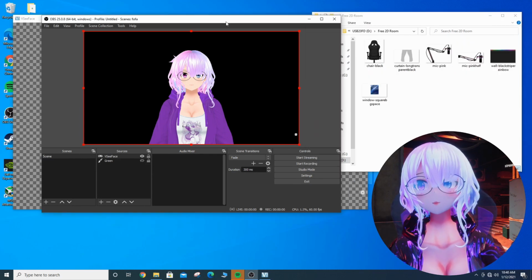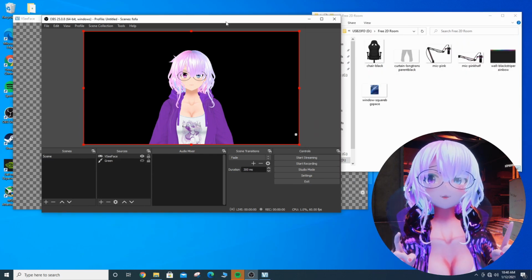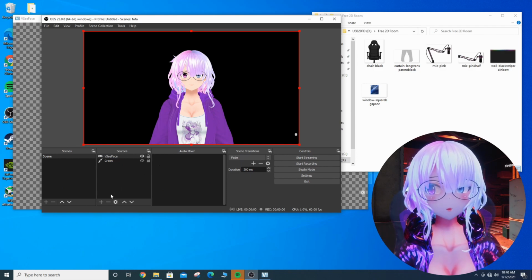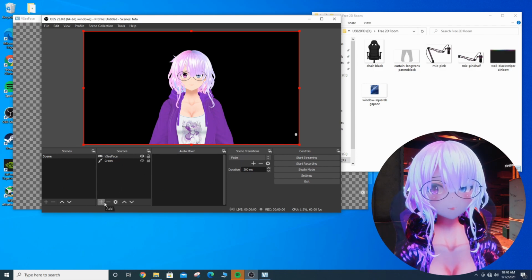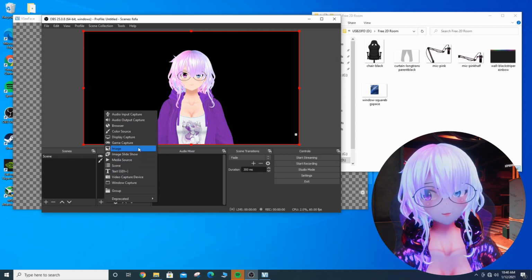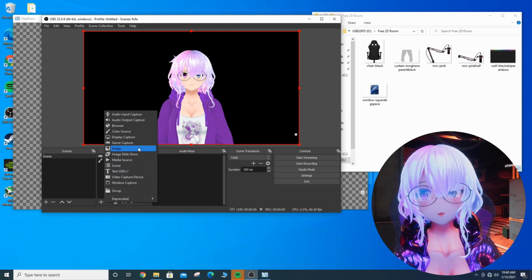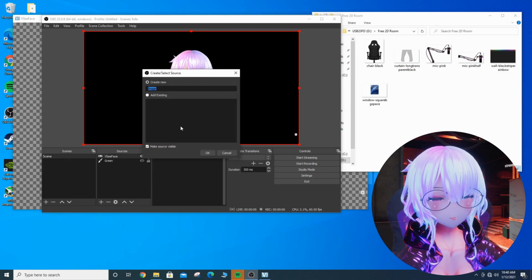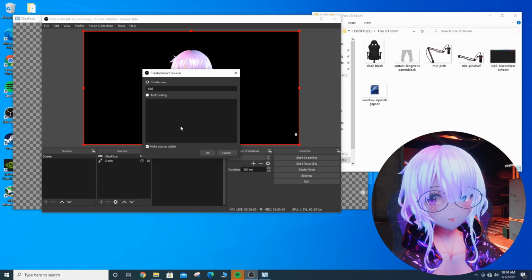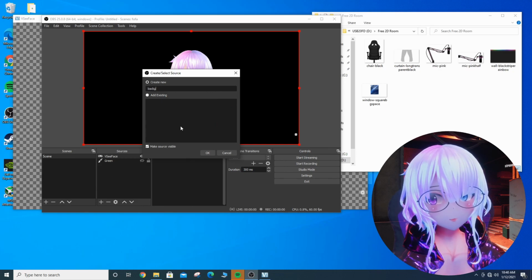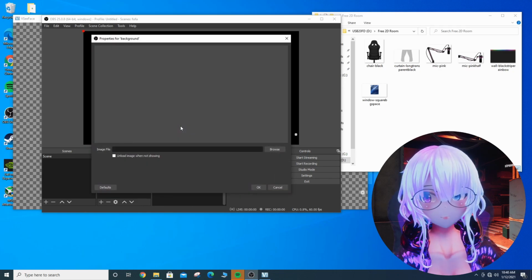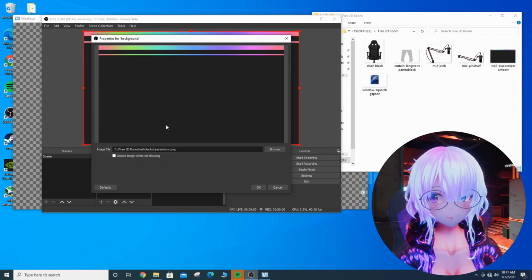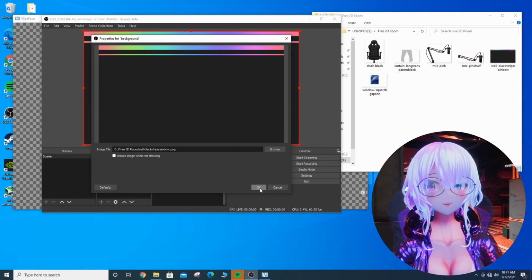Now that you've downloaded all the resources that you would want, let's get started by adding these into your OBS scene. In your sources, you're gonna click on the plus icon right here, and then we're gonna go to image. So we're gonna be adding an image. And then we're gonna get started with the background. So I'm just gonna call this background. And then what we're gonna do is we're gonna look for that image. We're just gonna hit OK.